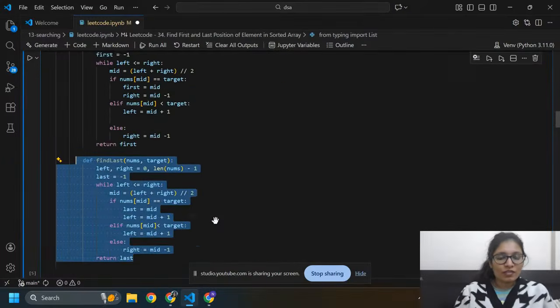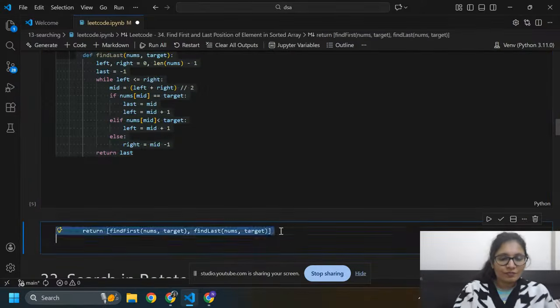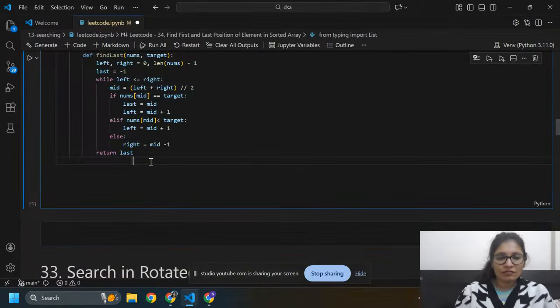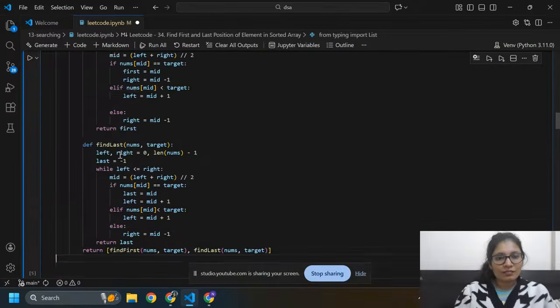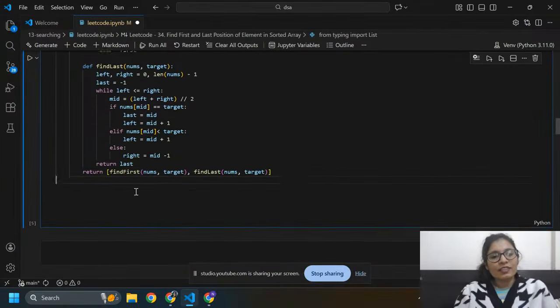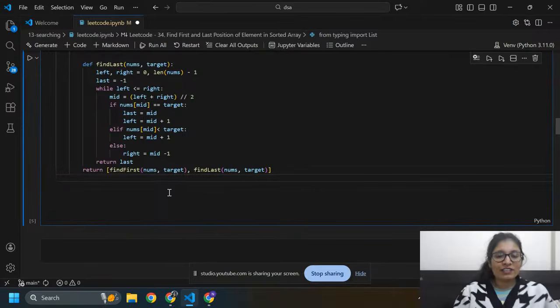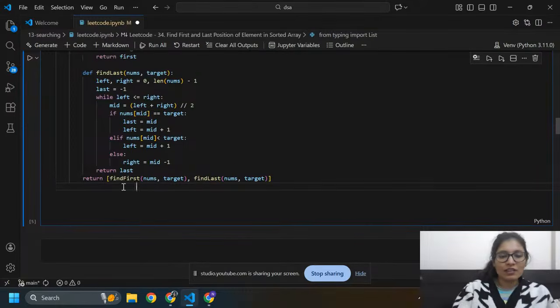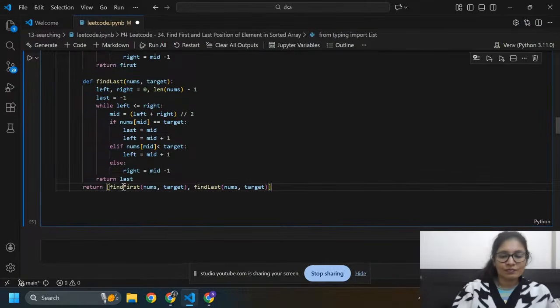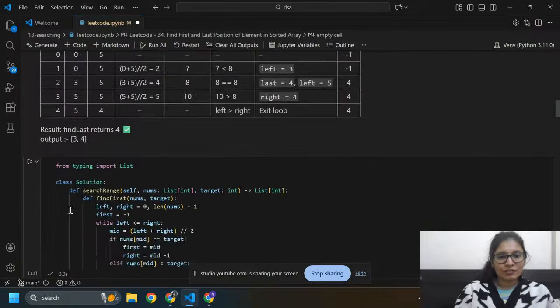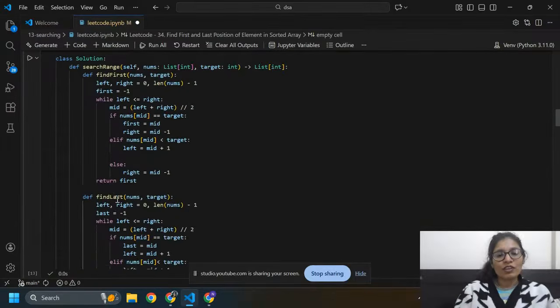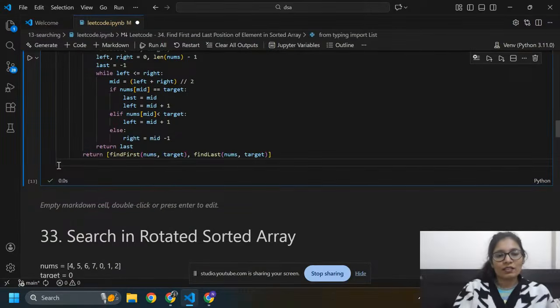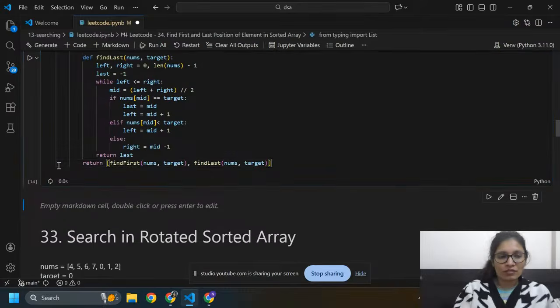So if I return this line, you can see it will return find first, inside which I pass number and target, and find last, where I also pass number and target. This is our last line. I hope you got it. Its output is 3 comma 4, or for testing you can print or display it using the print method.